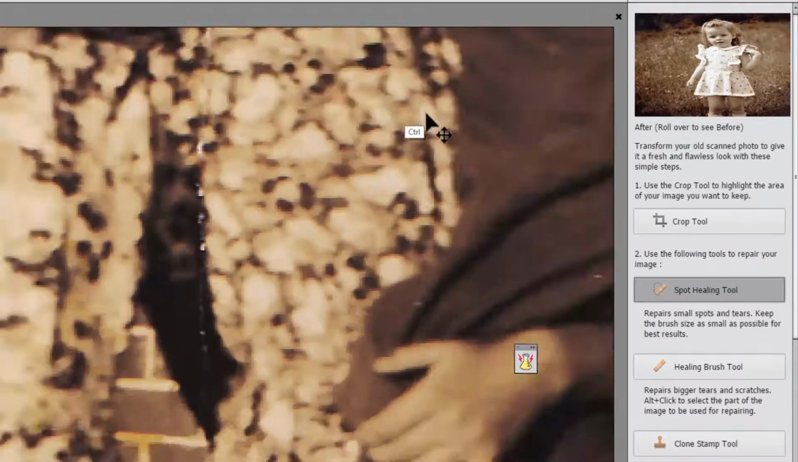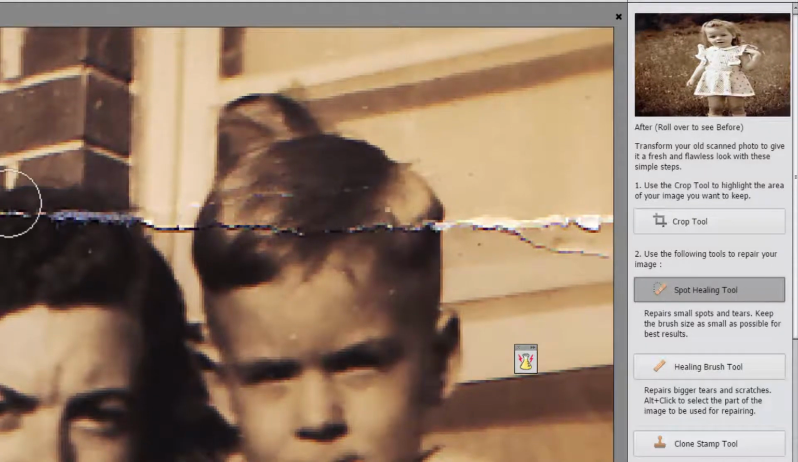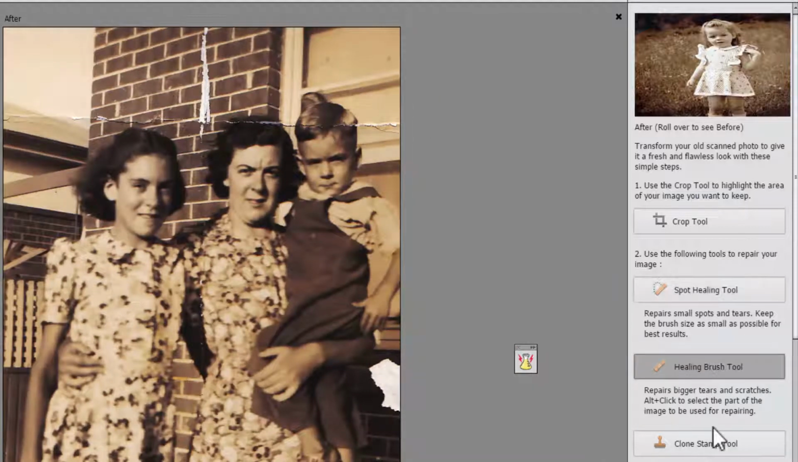So let's zoom in here and see what we've got. We mostly just have this huge kind of fold, and there's really not many spots that I'd even worry about. I mean, you could go through and fix a few bits here and there, but I think this photo doesn't really need much spot work on it. So what we're going to use first is the healing brush tool to repair bigger tears and scratches. So this is pretty simple.